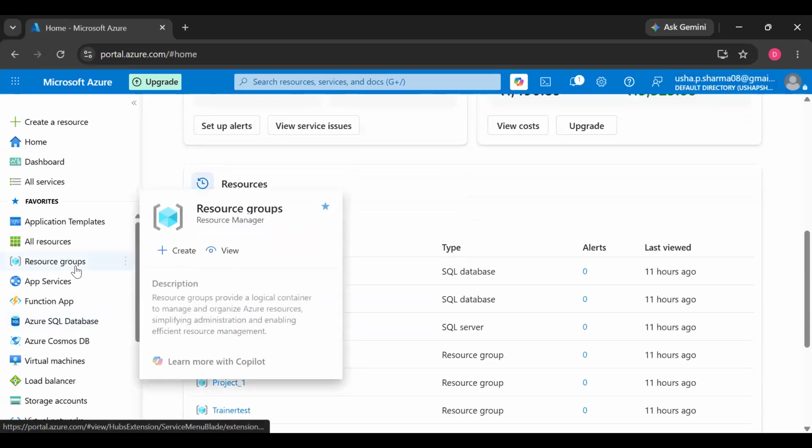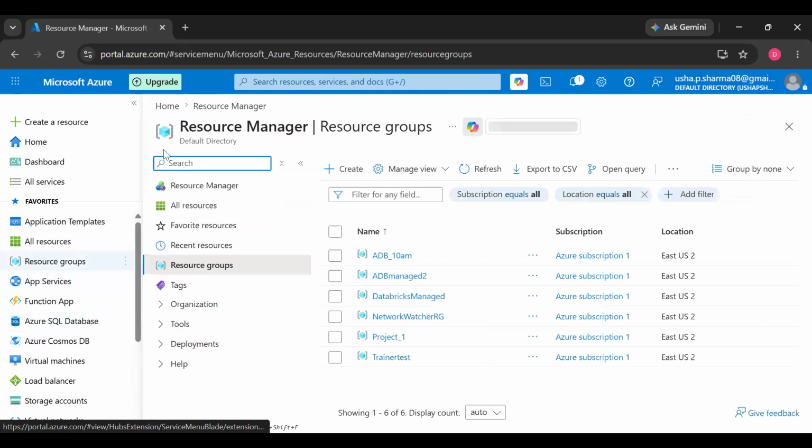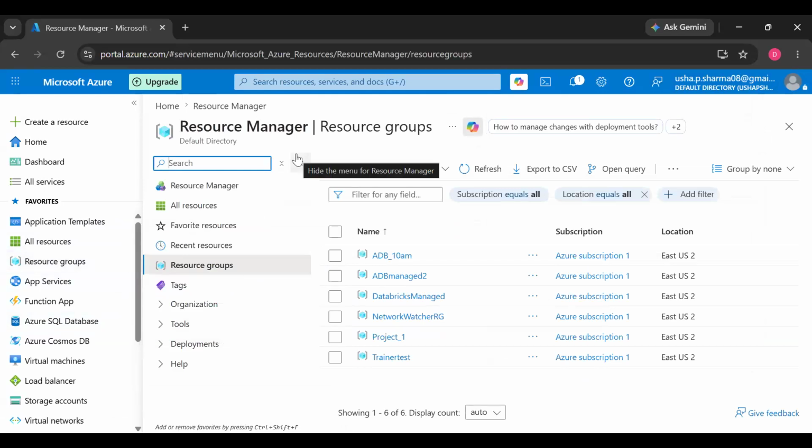Then you could see there are many resources and resource groups. So what is a resource group? It's just like a folder. Don't worry, in the Azure class you will understand what a resource group is and what resources are under it.